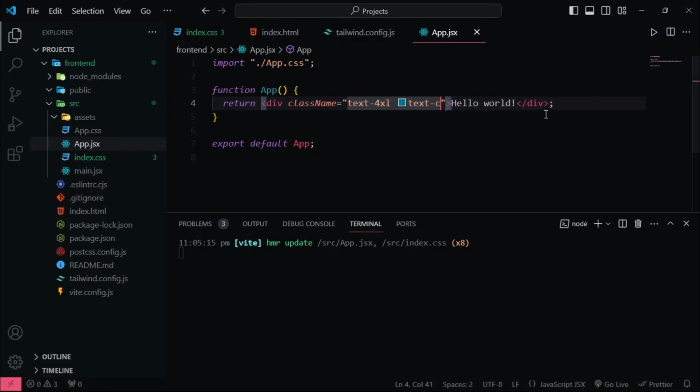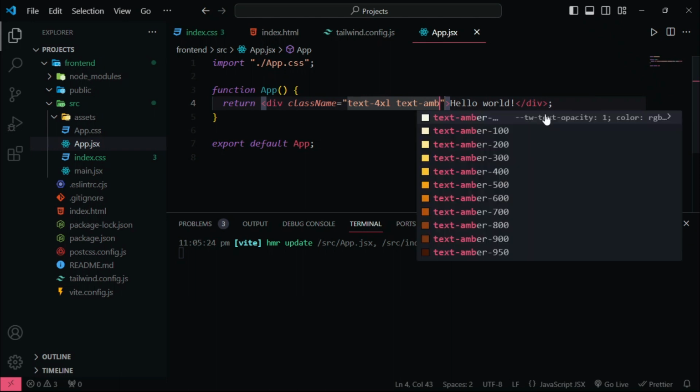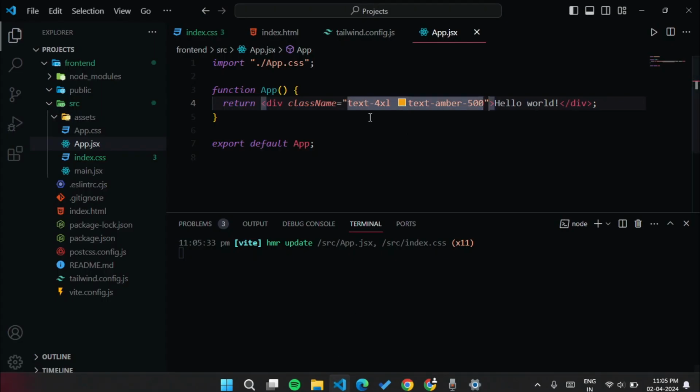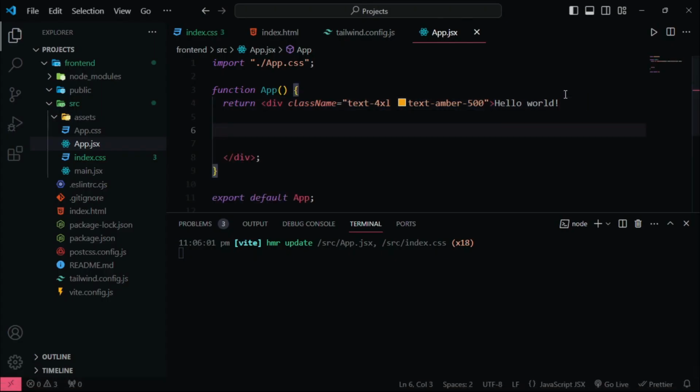So let us add some amber color, like text amber. I'm not getting a suggestion here, so if I press Control Space, I will get the suggestion text amber. If I give 500, then you can see that amber or orange color here. So this is Tailwind.